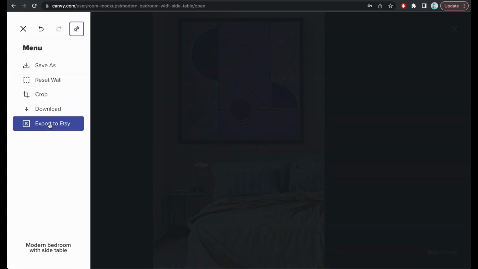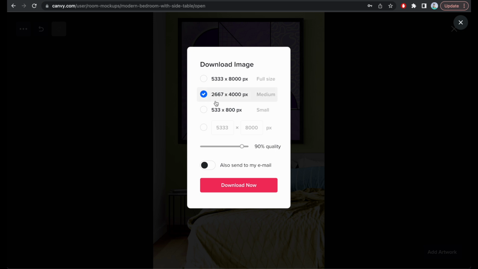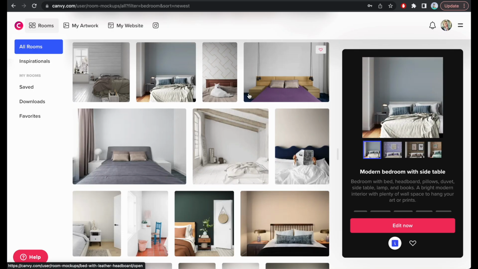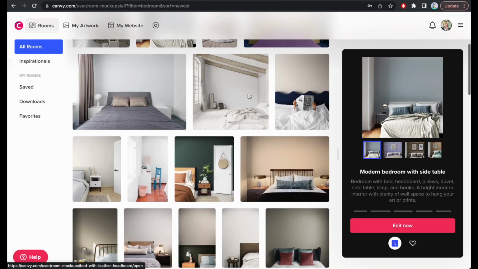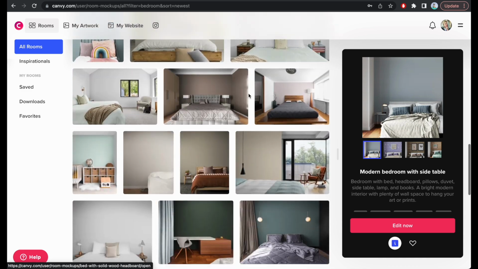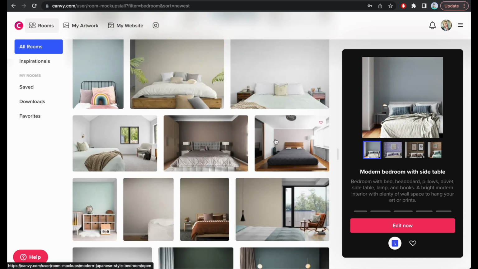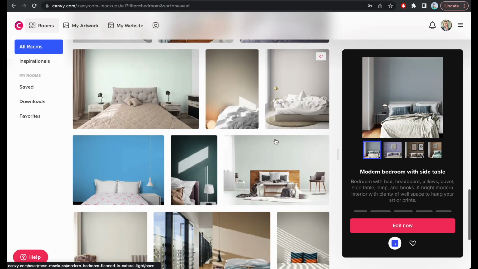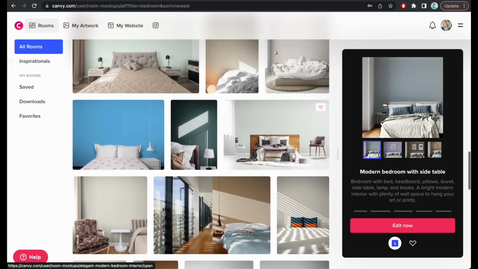The cropping option, exporting to Etsy, downloading it, of course, in all sizes, full size. This is a huge size to be downloaded. And I especially love the fact that you guys are getting a free 30 days to enjoy 900 rooms on Canvy Pro without any download limitations. They have so many amazing and unique rooms. I mean, this one is pure genius.